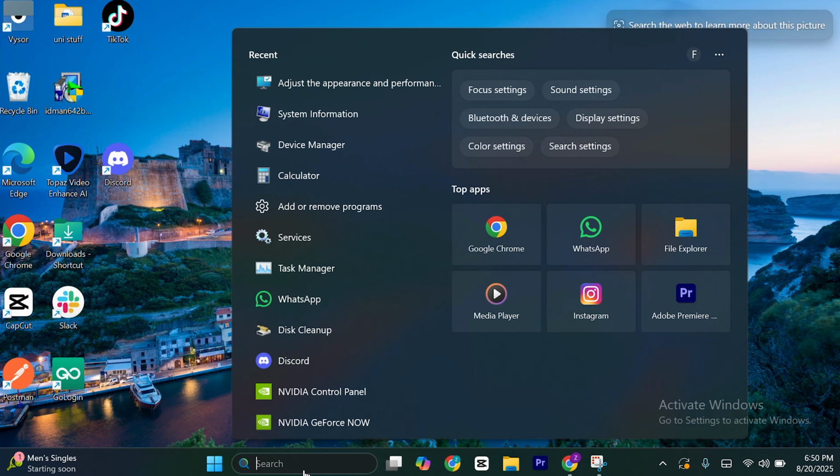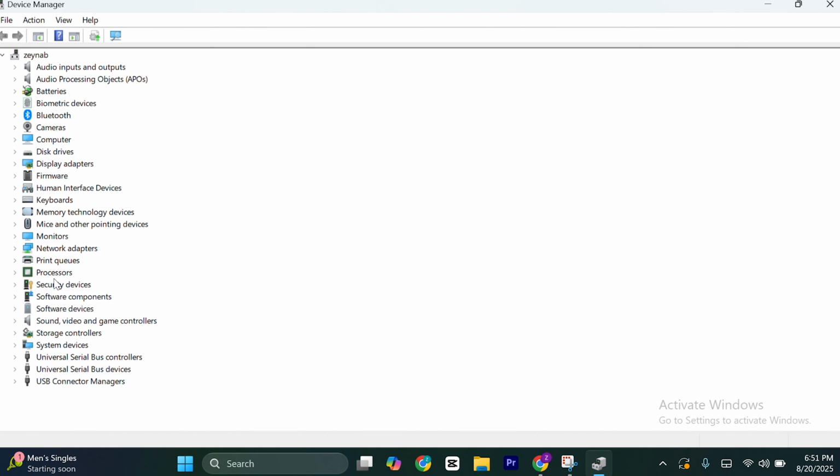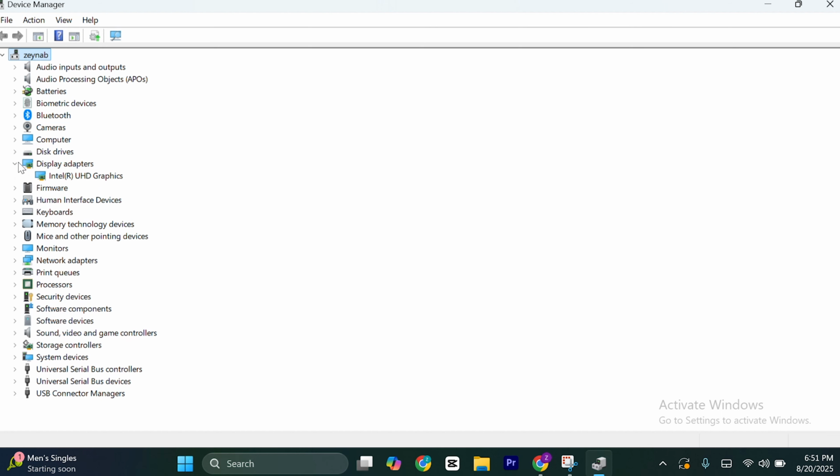Now the second step is open the search menu and type device manager, and in the device manager click on display adapters, and you can see your graphic cards here, and then right click on it and click on disable devices and then confirm the disable devices.